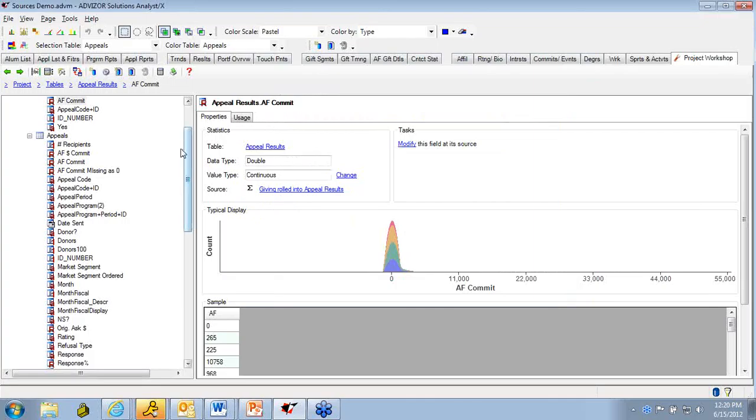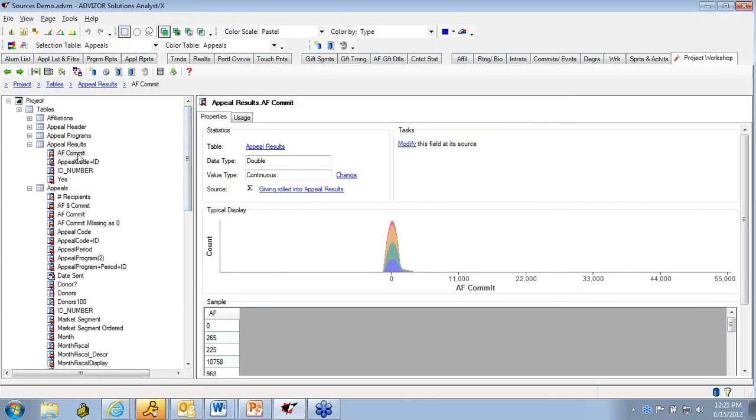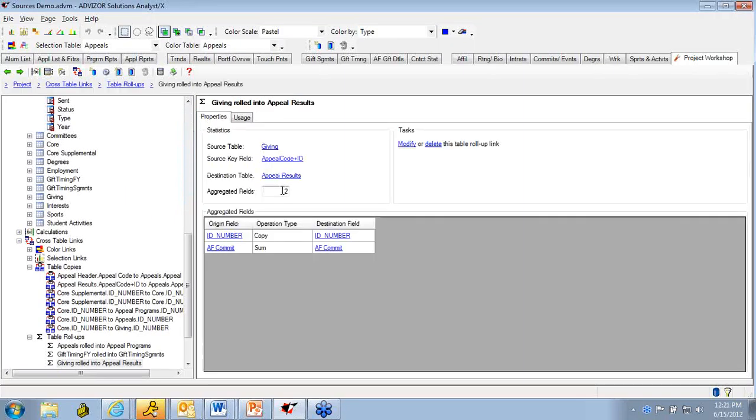So now that I know that the annual fund commit field here came from a roll-up, I think I want to go to that giving table. The easiest way for me to do it is I'll just click on that link and then go to the source table itself.